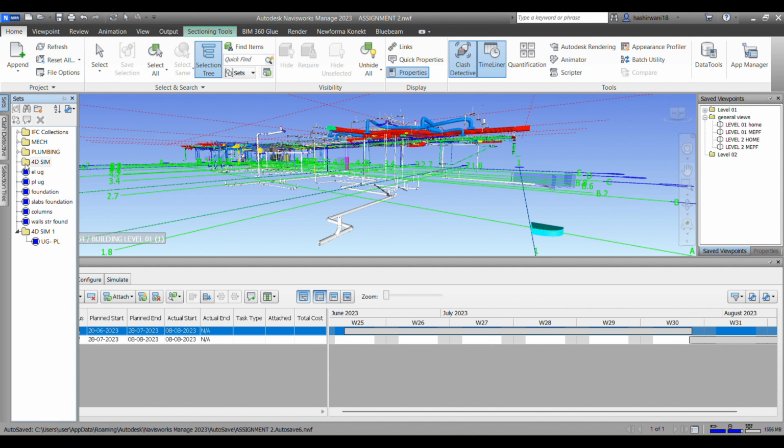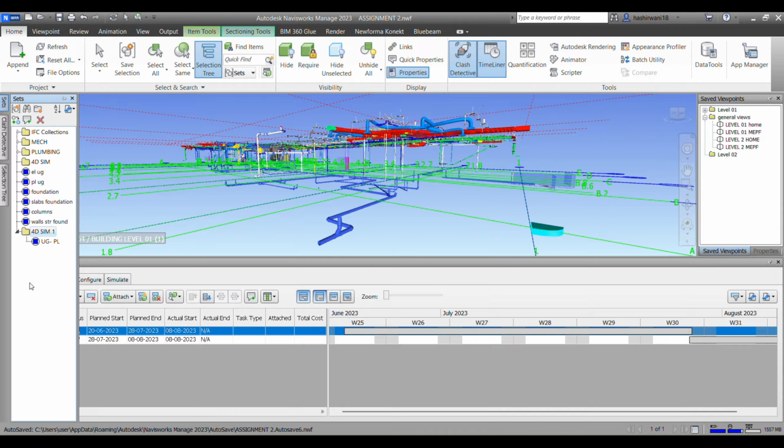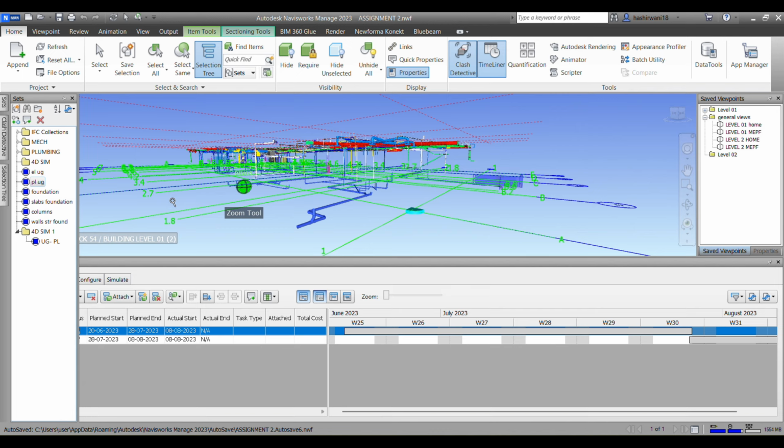So like this, I've created all the different sort of selection sets here. If I select this, can you see I've selected the UG electrical model. Can you see all the electrical elements have been selected? If I select this, we have the UG plumbing model, and then I've created a set for foundation as well.